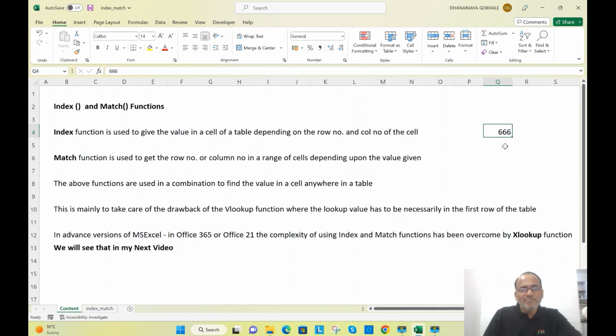So what will the index function do? We can write index, and for which cell do you want to find out the value? You write Q4, okay? And after that, we simply write the column number and row number, but it should be from a table, right? So this is an individual cell, so it's not a table. So you could pretty much write 1, 1 and it is going to give you the answer, okay? Nevertheless, we'll see it in the next sheet.